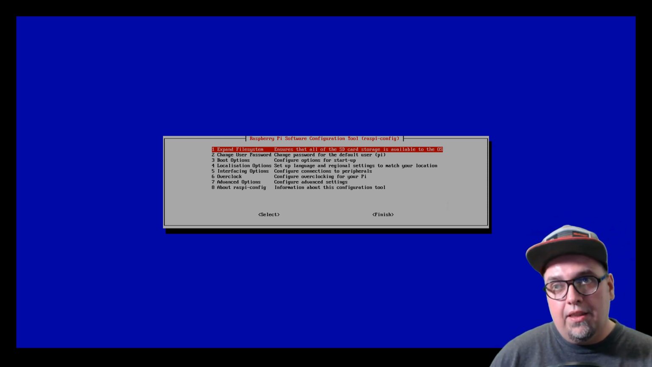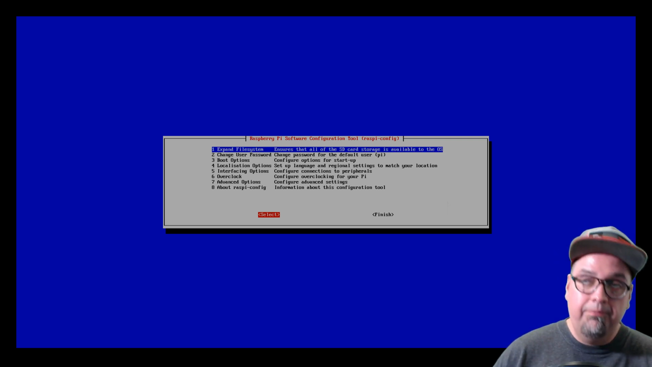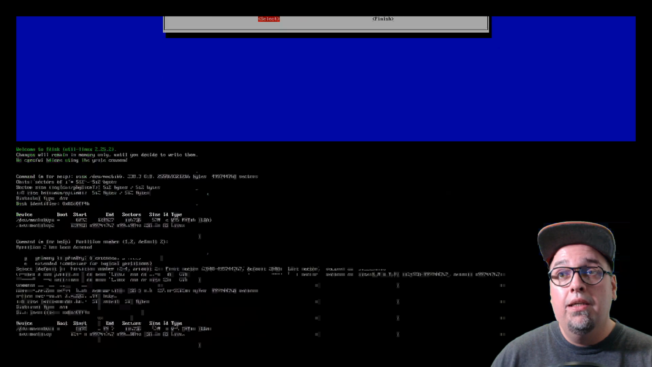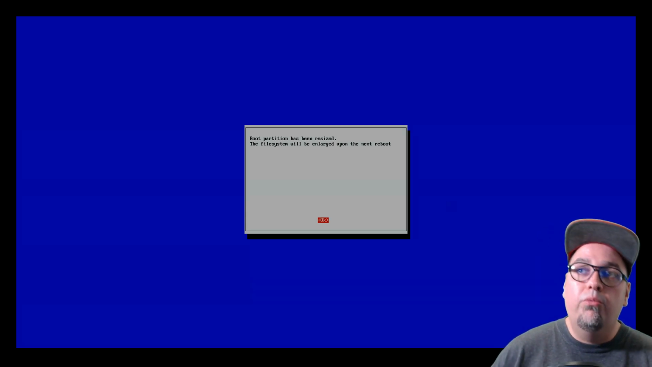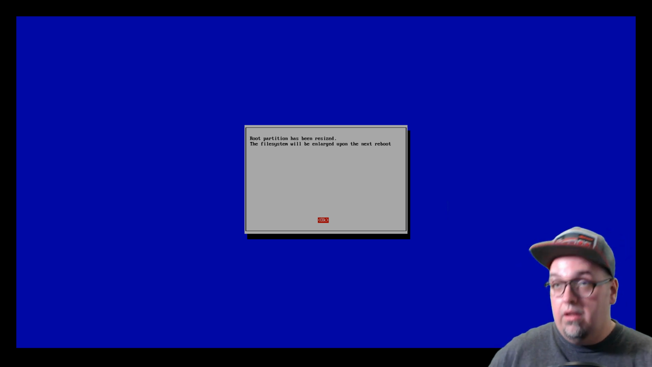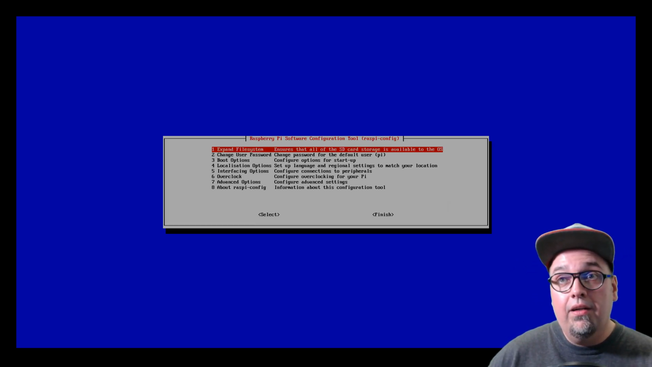Next thing, just in case, expand your file system. So you're going to go ahead and do the same thing. Highlight select on expand file system. Hit enter. Bam. Root partition has been resized. File system will be enlarged upon next reboot. So go ahead and hit A on enter.